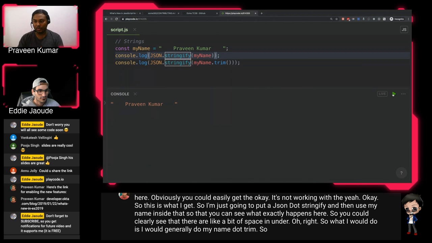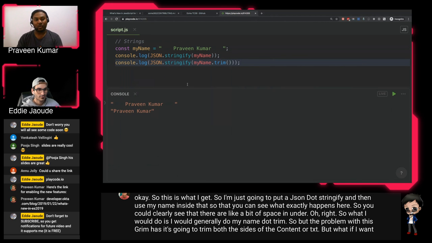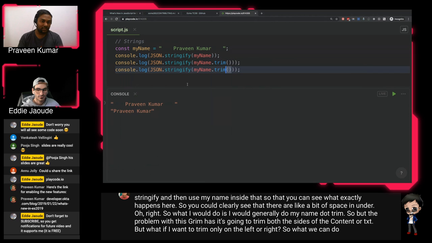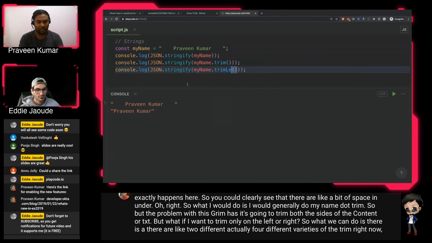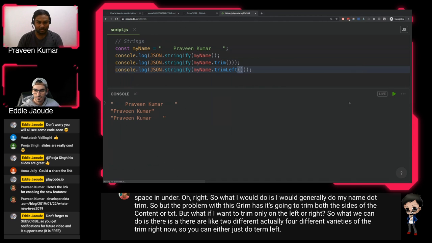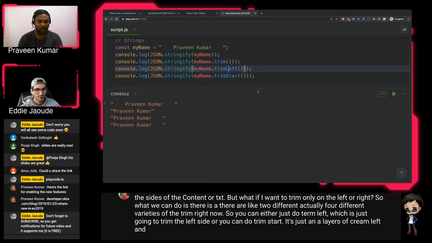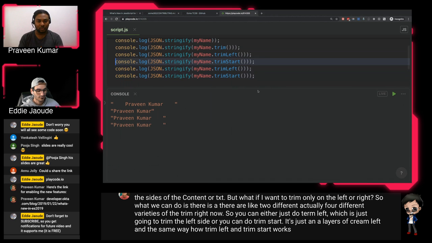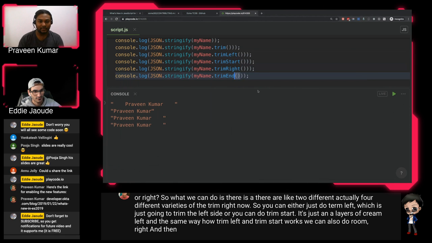But the problem with this trim is it's going to trim both the sides of the content or text. But what if I want to trim only on the left or right? So what we can do is, there are actually four different varieties of the trim right now. You can either just do trimLeft, which is just going to trim the left side, or you can do trimStart. It's just an alias of trimLeft. And the same way, we can also do trimRight and then trimEnd.